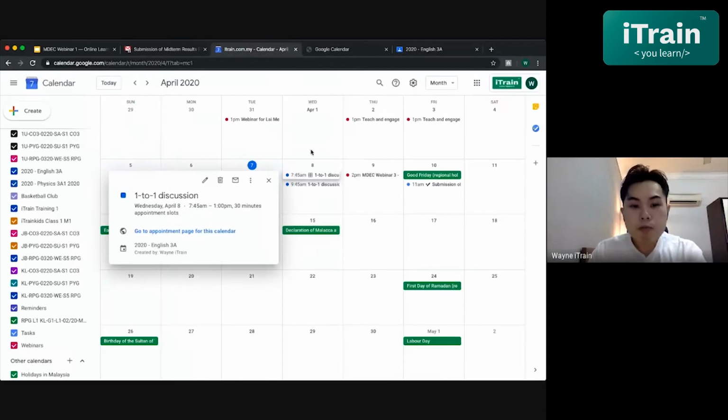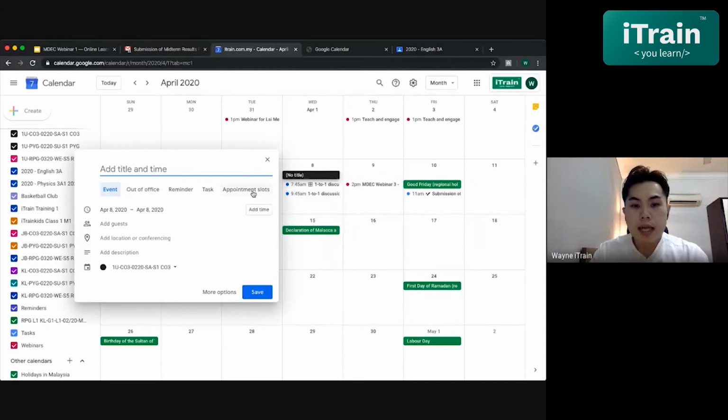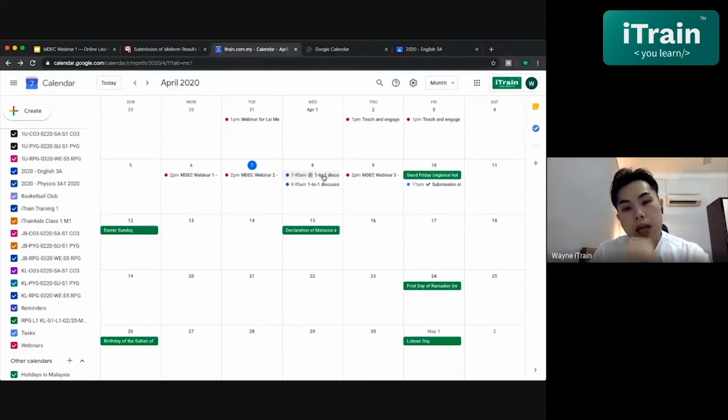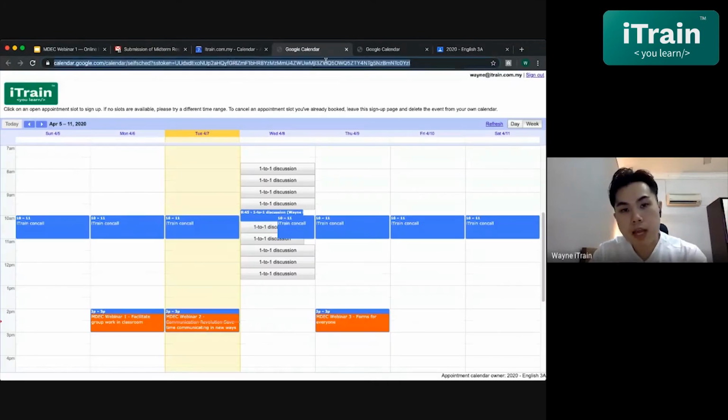Let me repeat the whole step, because sometimes people might get confused. When you want to create an appointment slot here, you hit on the appointment slot, but you do not invite any guests when you are creating it. You only invite them using the link after you have created the appointment page. So you go to your appointment page, copy the link on the top, and send it over to them.